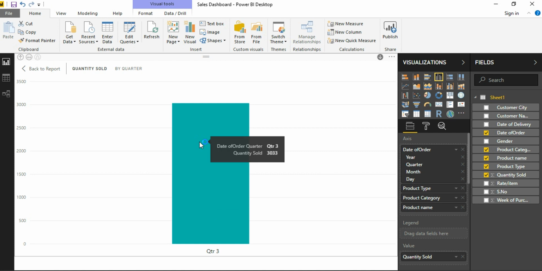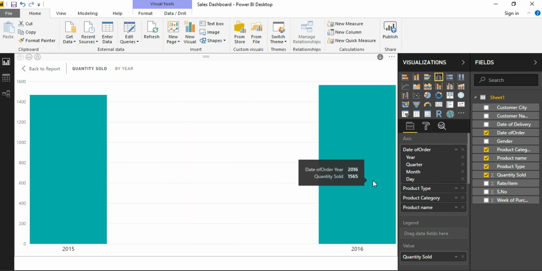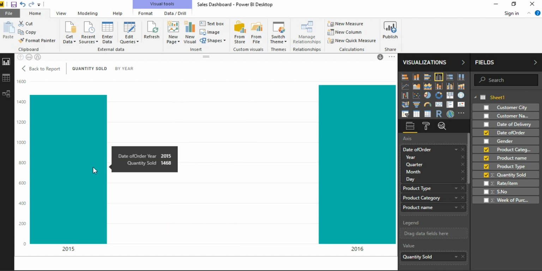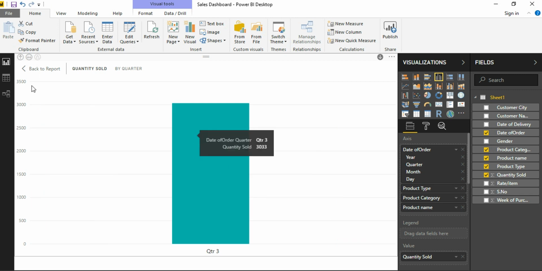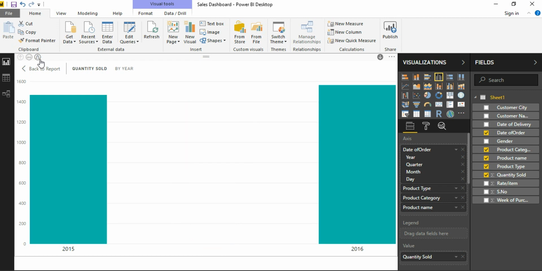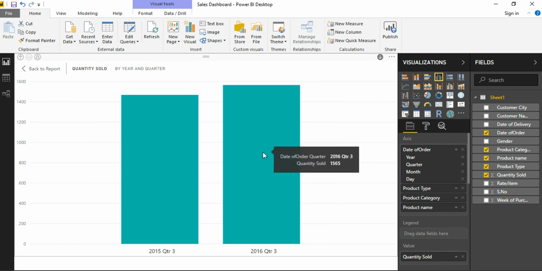As you can see, the sum of the quantity sold is also 3033. But if you click on each year, it is less than 1500 in case of 2015 and it is 1565 in case of 2016. The sum of this comes to somewhere around 3000, which is shown when I click on the second option, that is 3033. On the other hand, when I click on this, it goes one level further down, showing the quantity as 1468 for 2015 and 1565 for 2016.